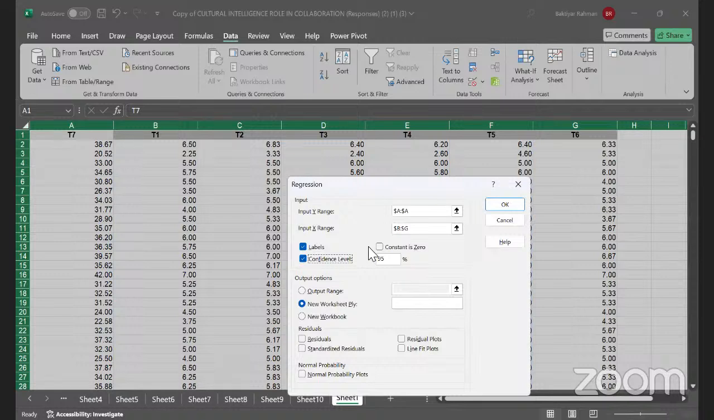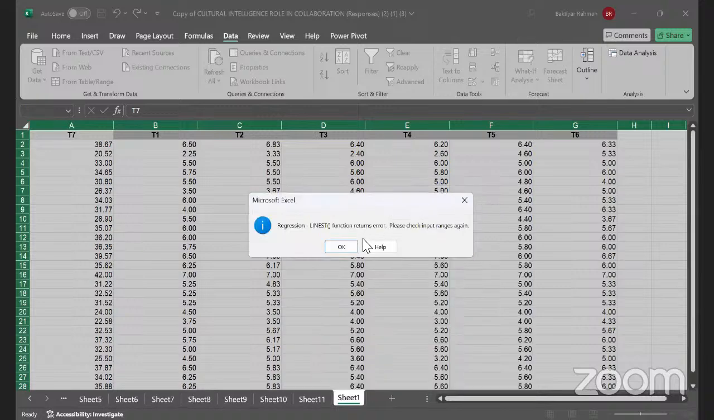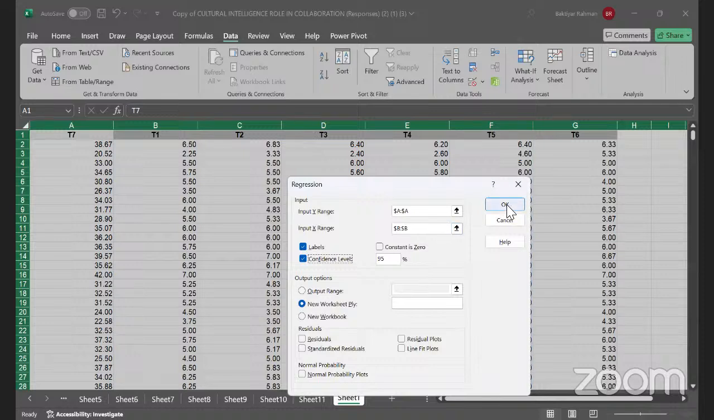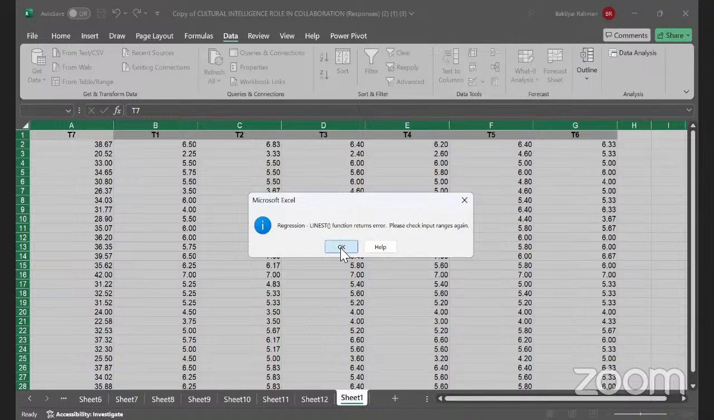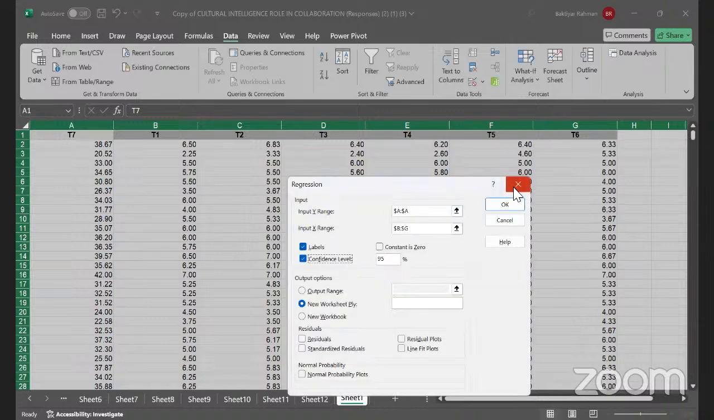In your input X range, try adding with only one column. We can do that, but that is not what we're trying for. Yes, multiple regression. What is your Y range? Y range is T7. Yeah, I just changed the columns.